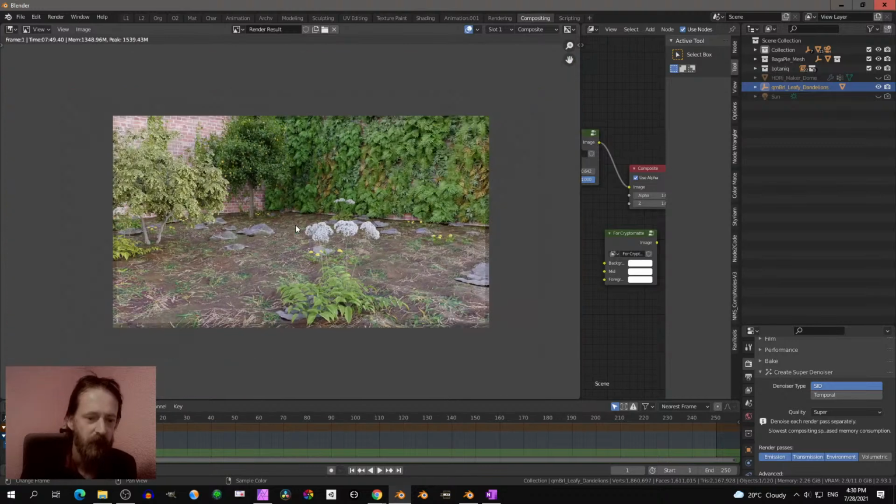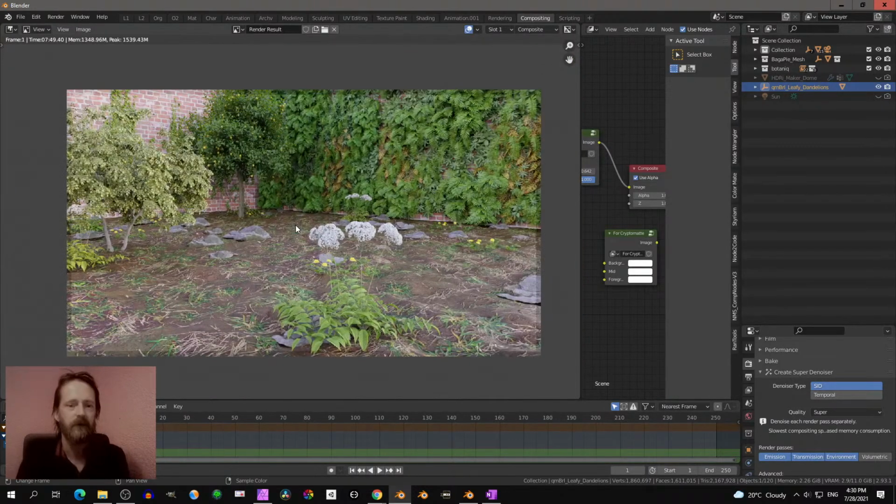So a while ago I was playing around with the add-ons and I want to make something like that, so we can check the add-ons. All right.